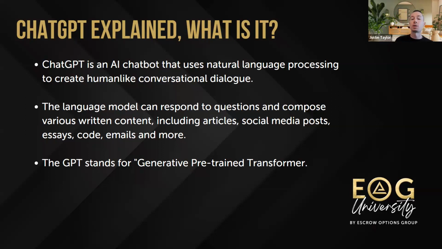The language model can respond to questions and compose various written content, including articles, social media posts, essays, code, emails, and more. So in the previous one, we talked a lot about the content that it can create. There's no reason why we don't have a new blog post on our website every single week, at least one. I showed it before. It takes 7 seconds for it to produce that piece of content for you.